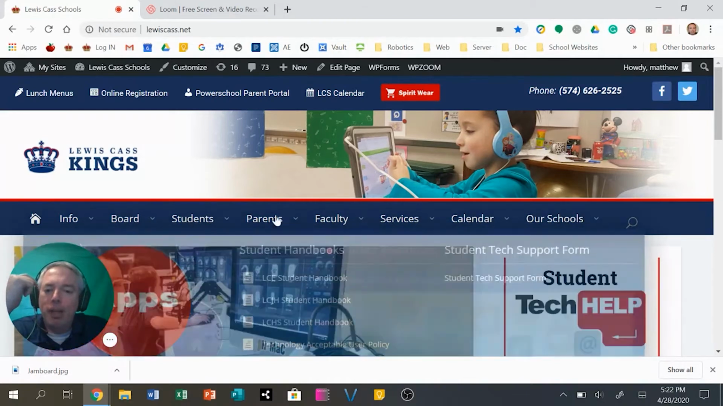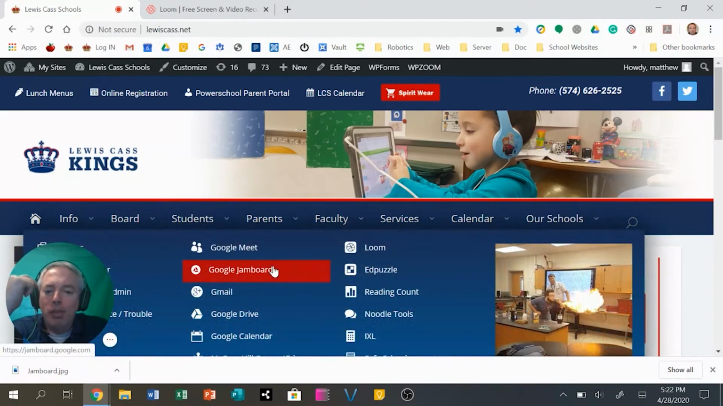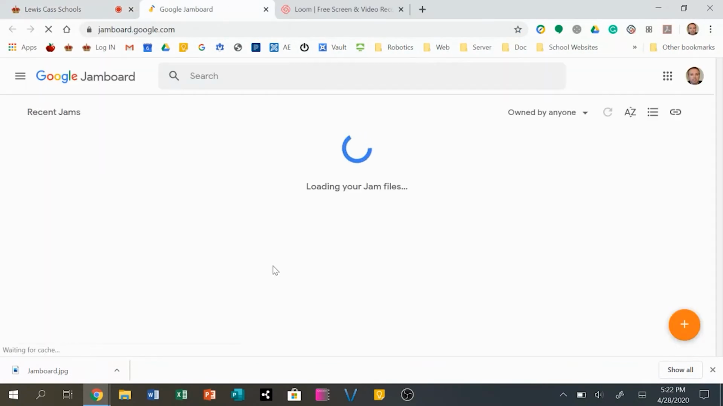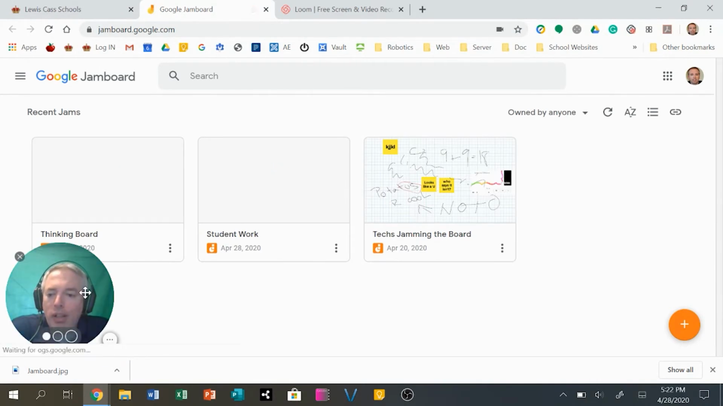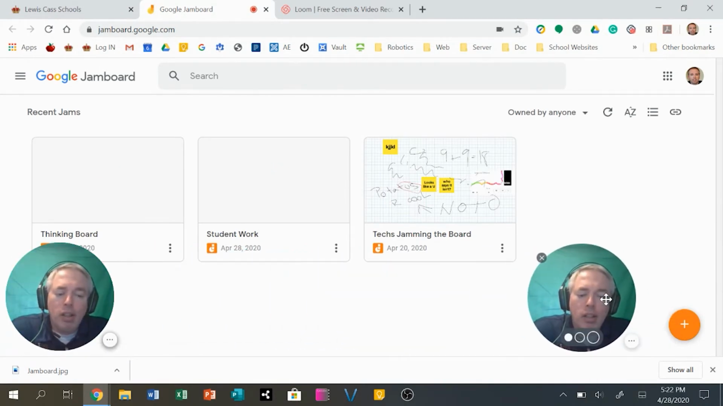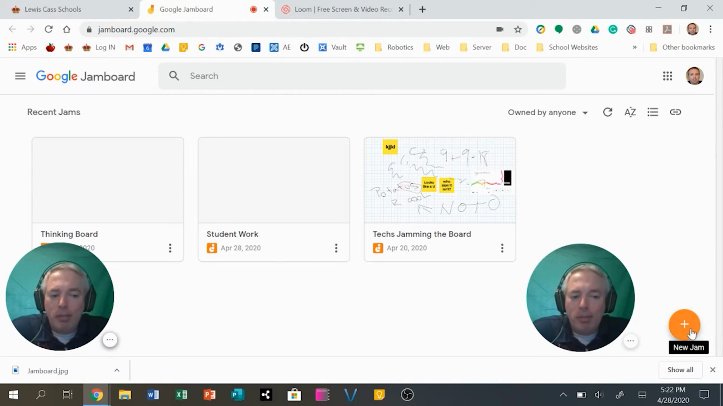How we get to Google Jamboard is, again, we've added a link on the faculty page as well as the student apps page, and it's called Google Jamboard. You'll just click it. It will ask you to log in with your Google account. Just go ahead and log in with it, and you should be fine. If you want to add a new Jamboard, yours is probably going to be blank. You just click this little jam in the right-hand corner here. It's got the little plus. It'll just create one for you, and then you'll be off and running.